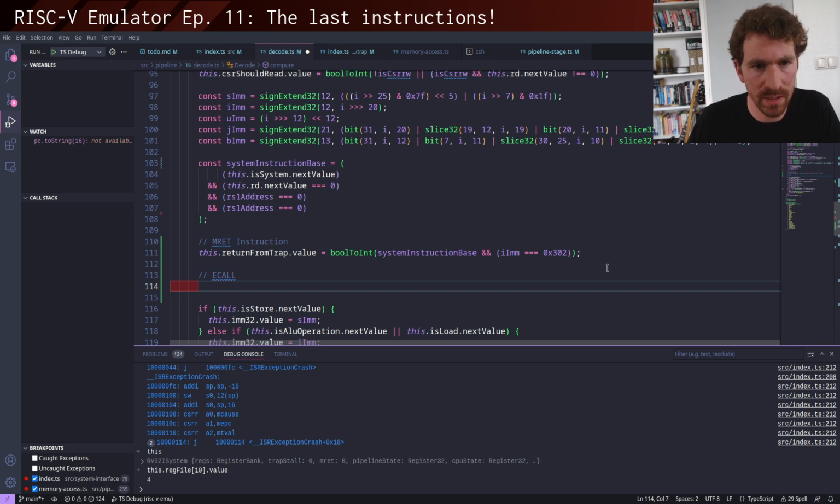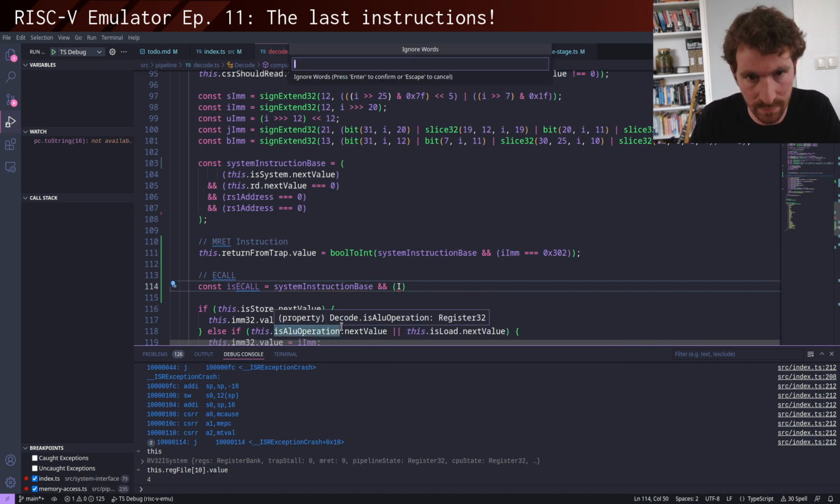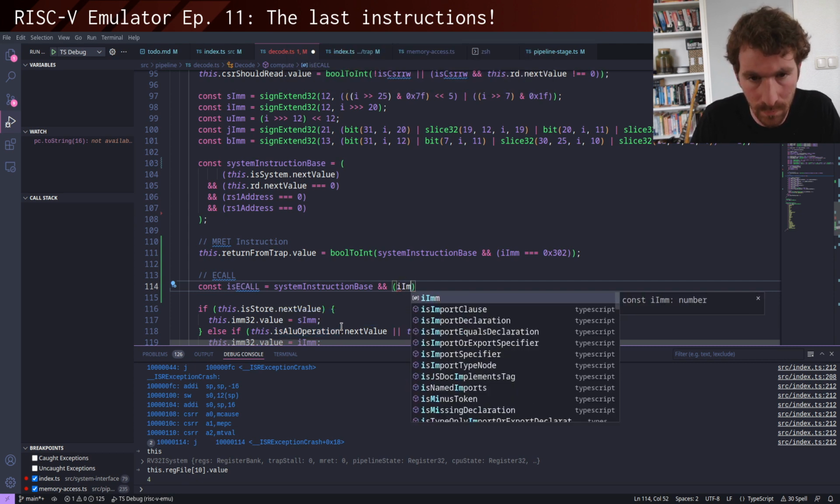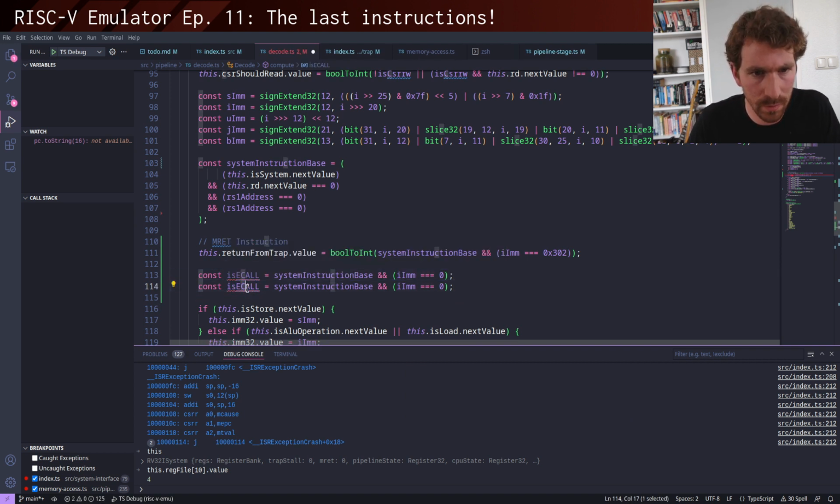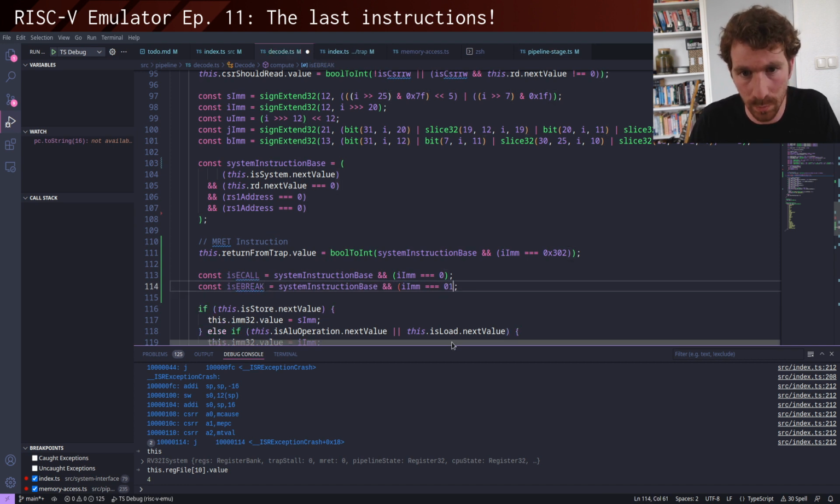So I think what we're going to do here is have isECall. That's going to be bool int. I guess it doesn't matter if we do bool int here. We could actually just say, is it a system instruction base? And is the I immediate equal to 0? Then it's a call. I guess we can do it like this. isEBreak. In that case, it would be equal to 1.